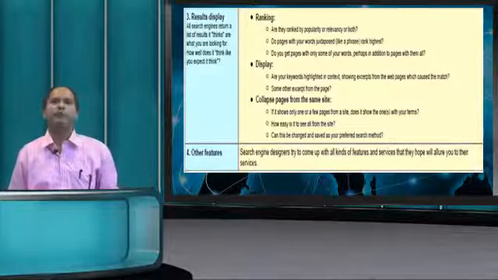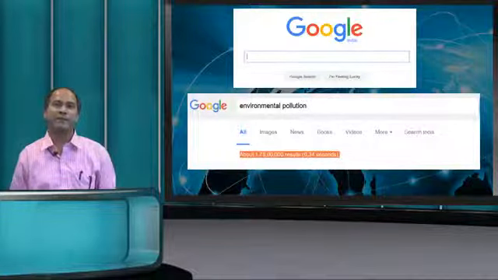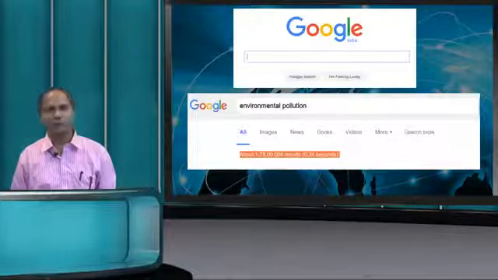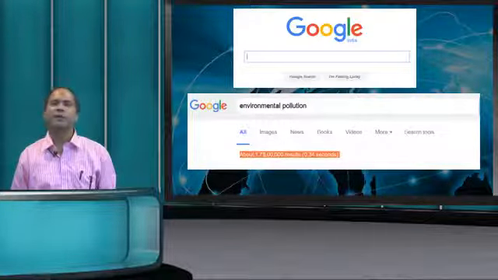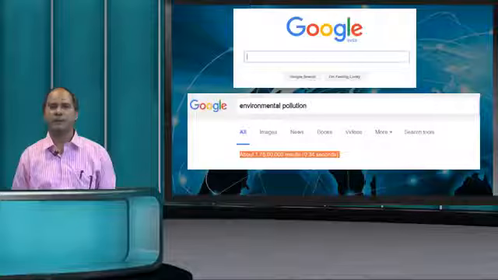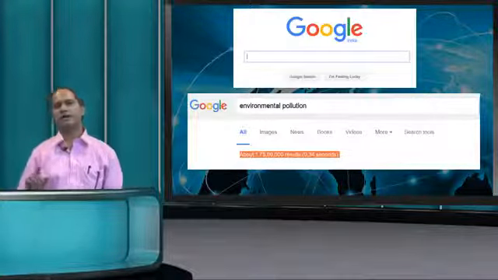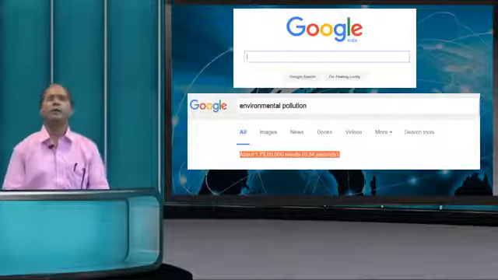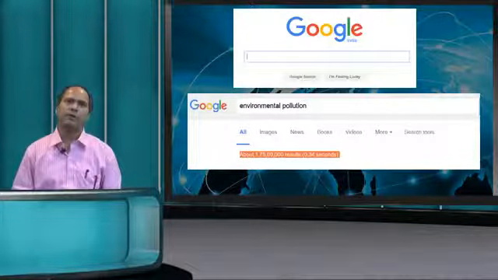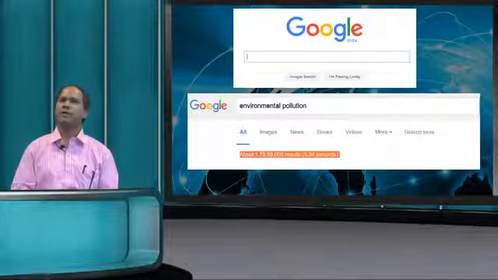But as you can see from the slide, this is your most favorite search engine, Google, and most of you are using this. Now suppose the first screen snapshot is the blank Google search text box. And in the second snapshot we have given a query to Google. A very simple query, environmental pollution. Most of the cases we search like this.